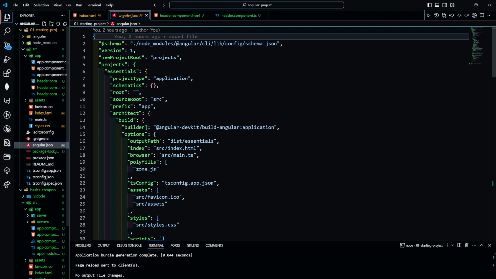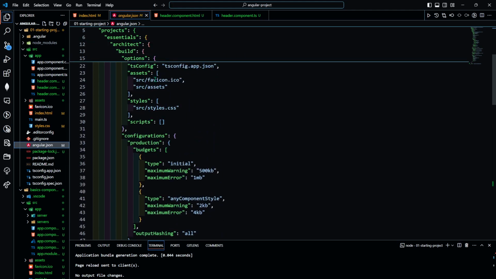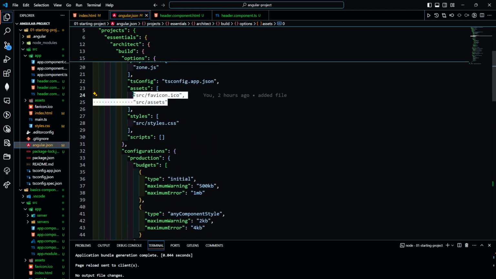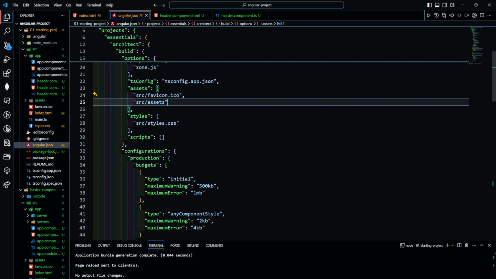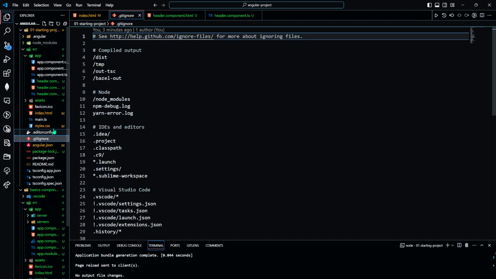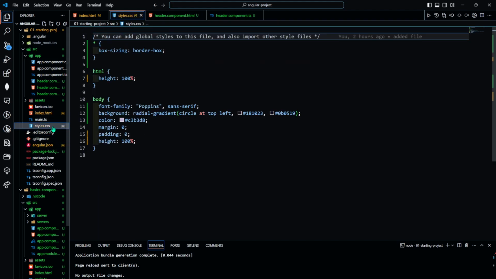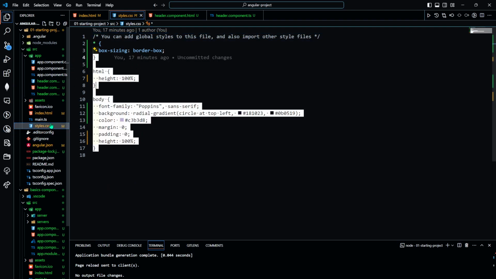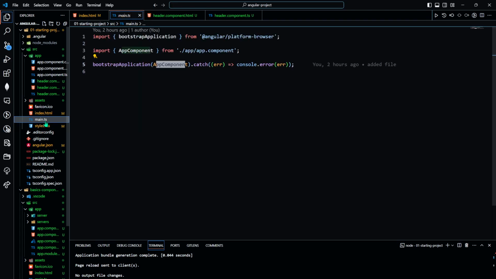And this is the Angular JSON, we don't have to touch that as well. We just have to make sure that this is there to get the images from our assets. This is a git ignore file. Now this is styles.css, where the styling of the main site is done.